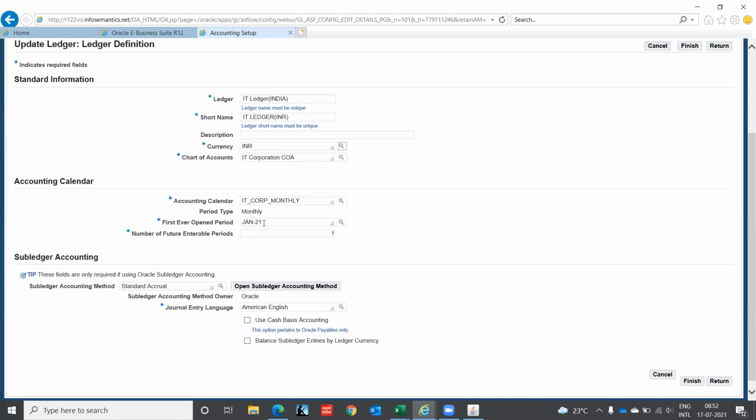First ever period opened is Jan 21. Number of future enterable periods is 1. Future enterable periods, we will discuss when we do the accounting activities and when we go to the open period and close period activities. Subledger accounting method: you have standard accrual by Oracle. If you are using cash basis accounting, balance subledger by ledger currency is not required. We will go through each option over here again and click on finish.